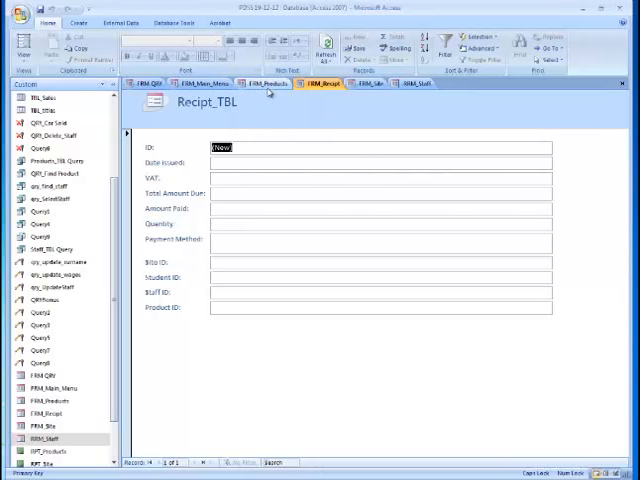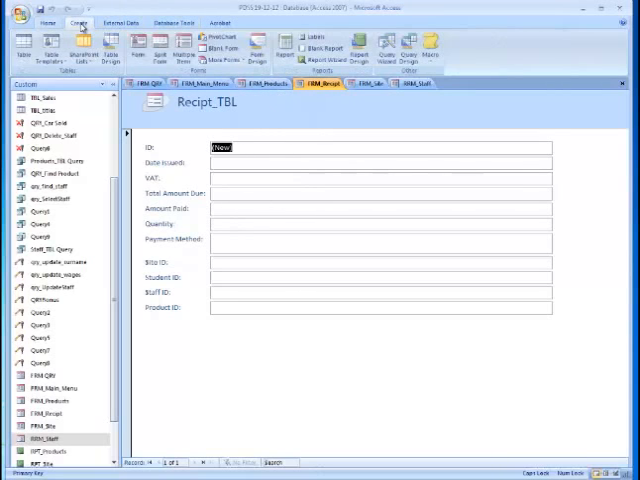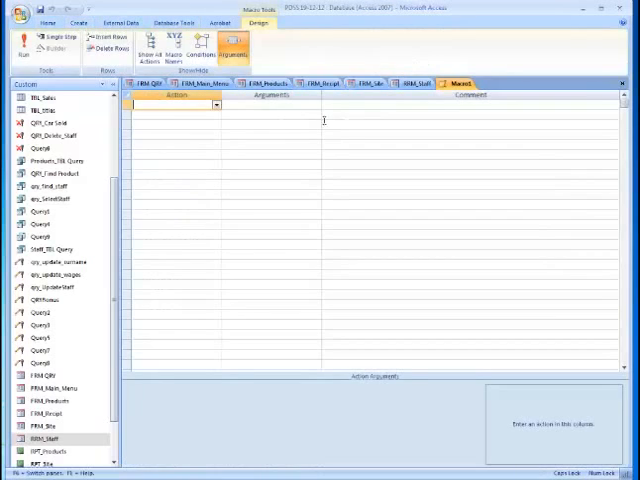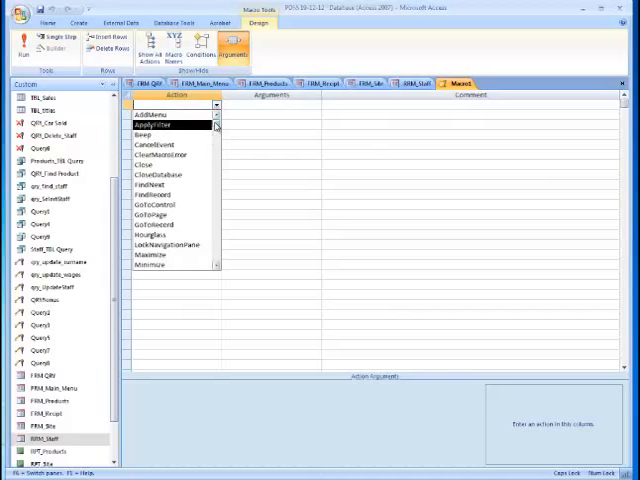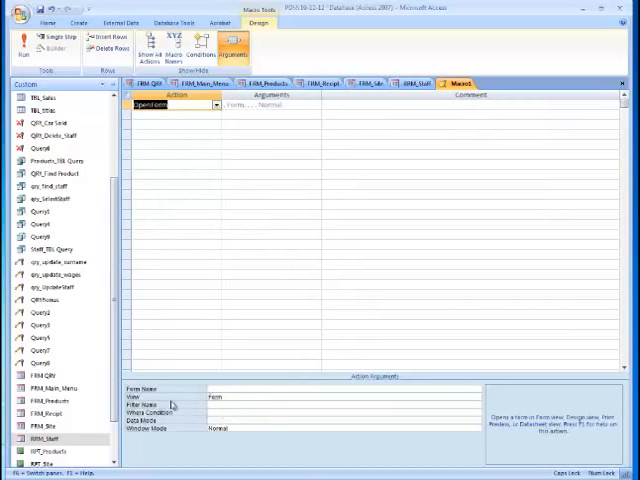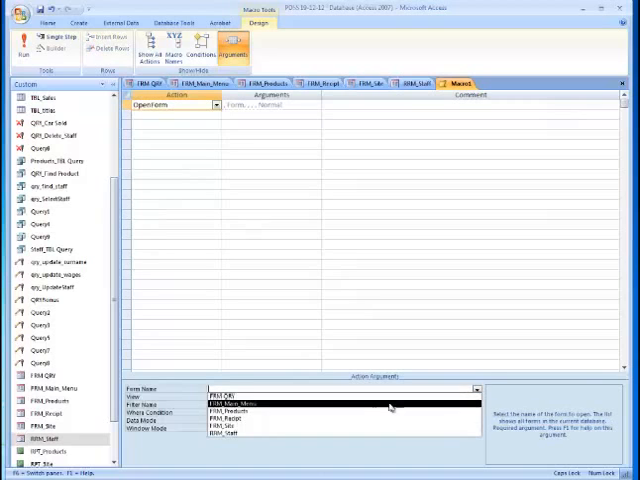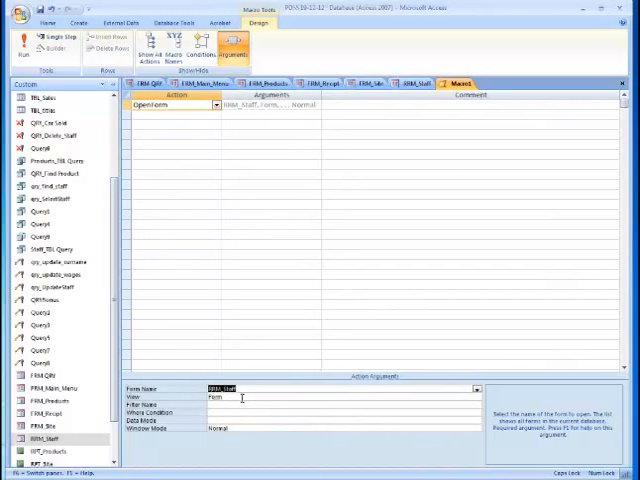So in order to do this, we need to go to Create, select Macro, and the first macro we are going to create is going to open the staff form. So I'm going to click here, the drop down list, I'm going to scroll down to Open Form. The form name we want to open is the staff form.